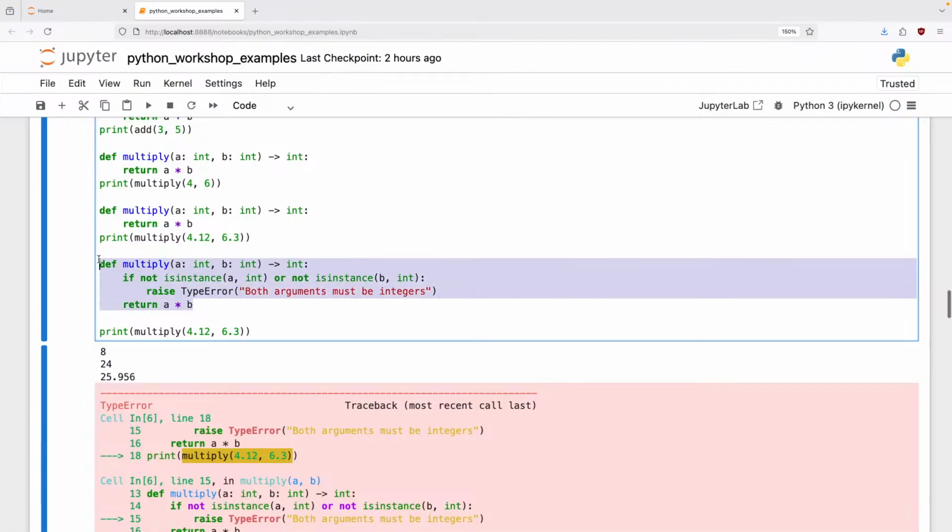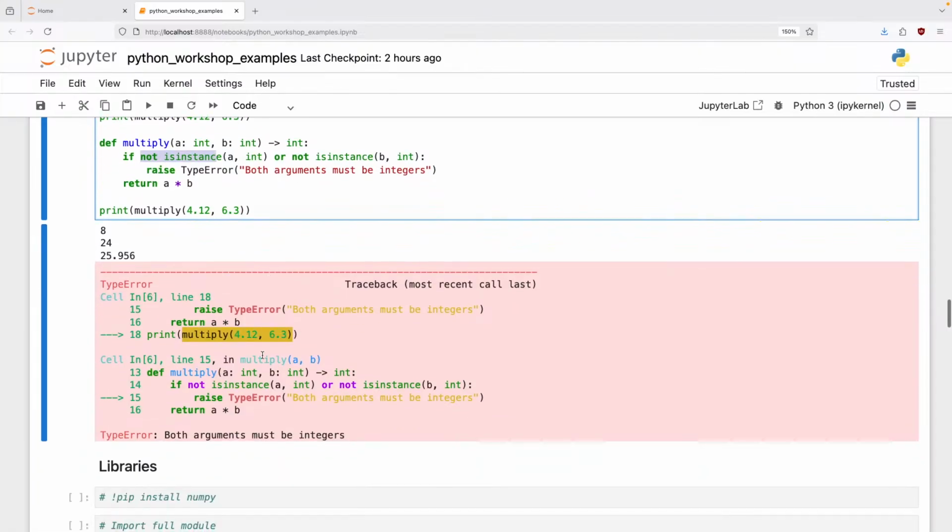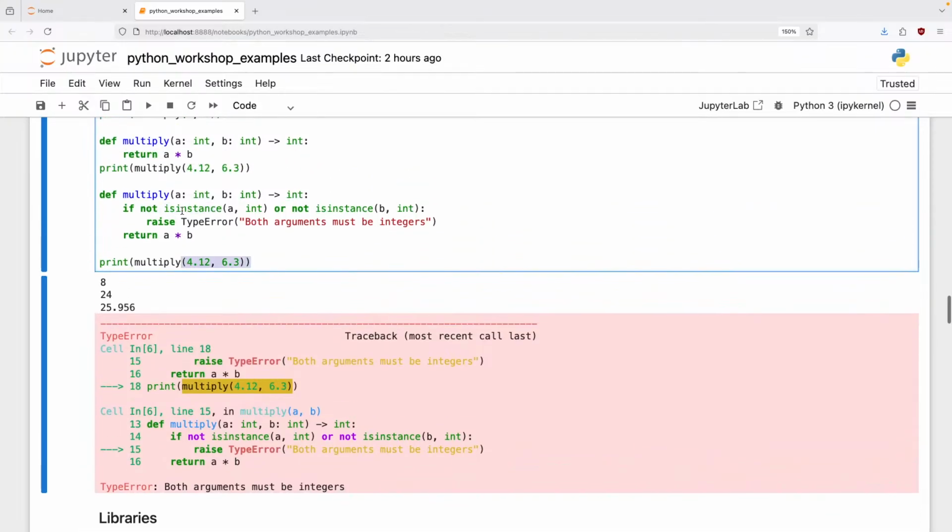If you want to enforce a type, you need another if statement. For example, you have this: it checks if the instance is of that type for both a and b, and if it isn't, it returns an error. You can see that's what's happening here. Since we're multiplying those 2 which aren't integers, it's giving that type error.